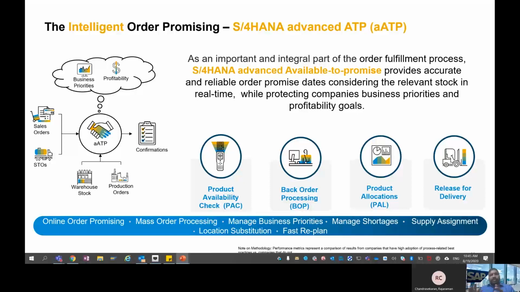SAP advanced available to promise in SAP S/4HANA offers multiple apps for setting it up. As you see here, product availability check, back order processing, product allocation and release for delivery are a few of the apps that support advanced ATP, or advanced available to promise.